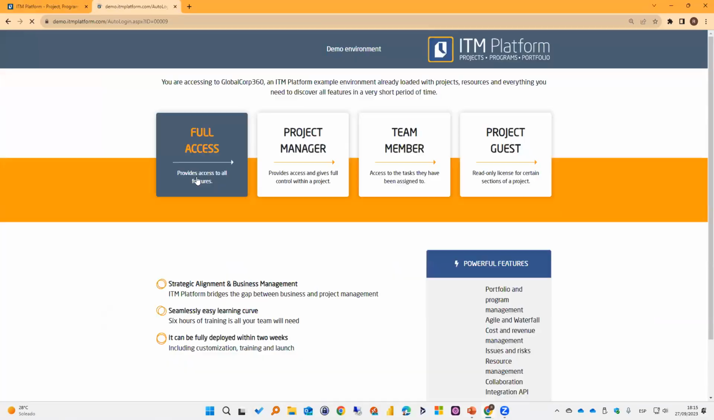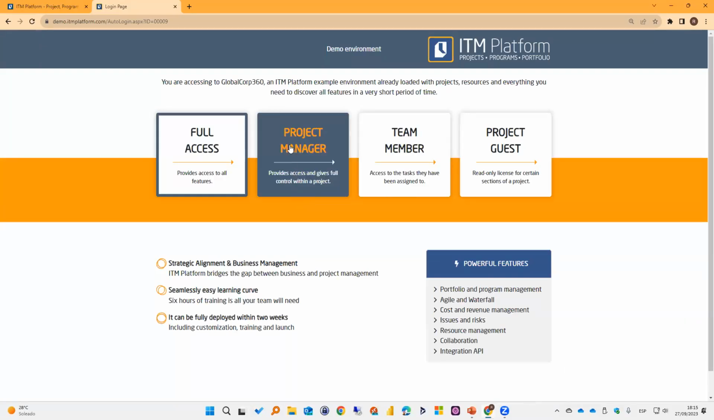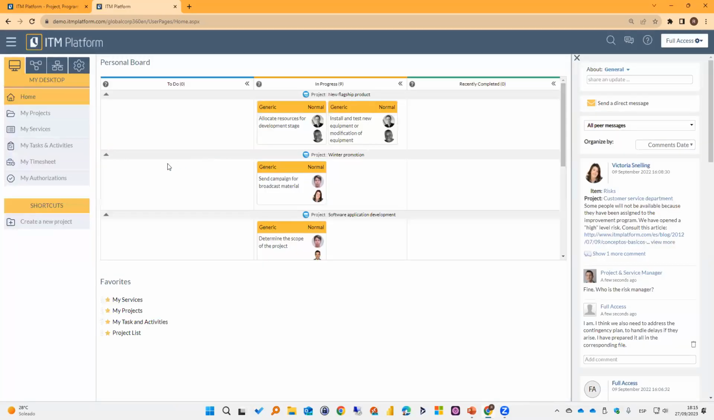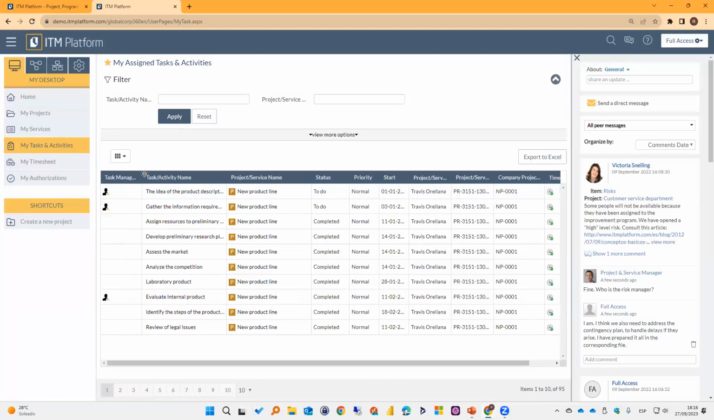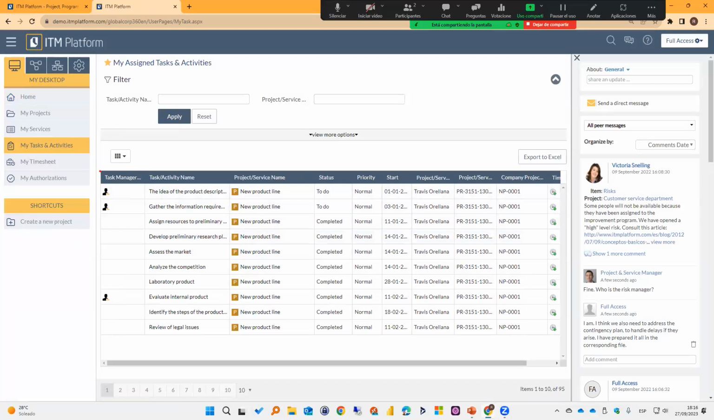What I'm going to do in here is return to the main page, and I'm going to sign in as full access. Okay. The reason I'm doing this is because the full access can also have access to my tasks and activities. And now, as you can see, this user might be a task manager for certain tasks. Okay. This is the icon that I was looking for. So if I see that icon, it means that in addition to being able to report on time, I can also set the progress for the task.